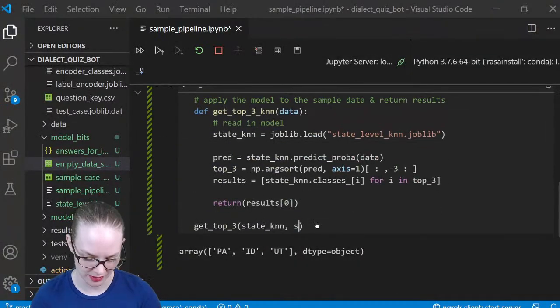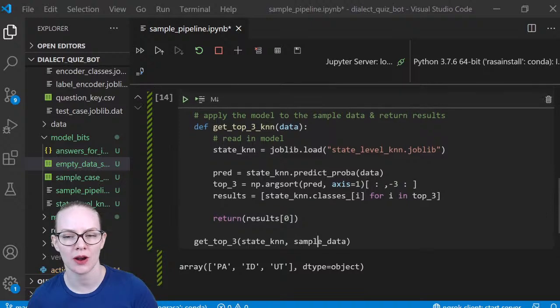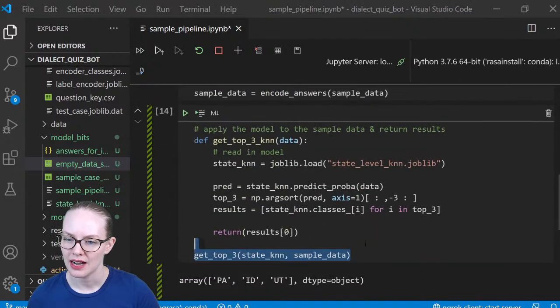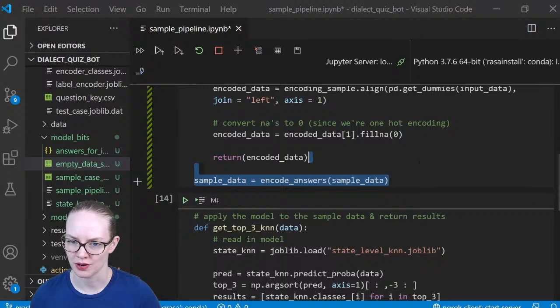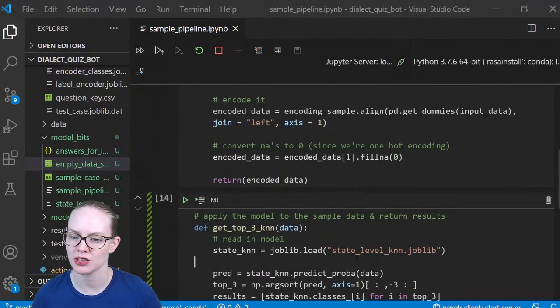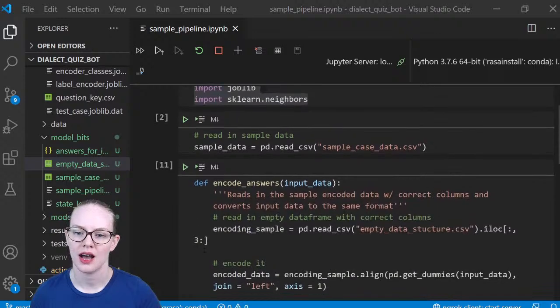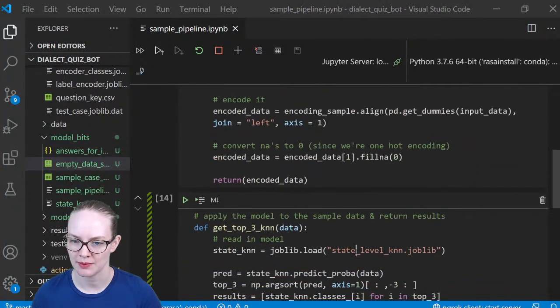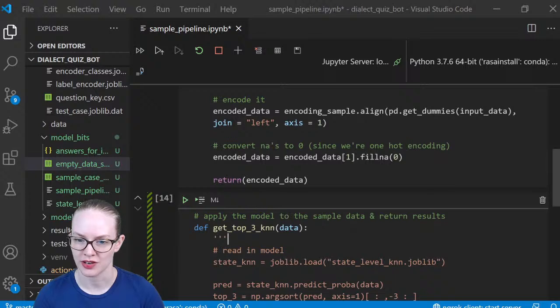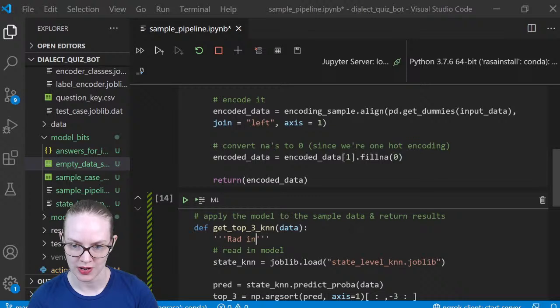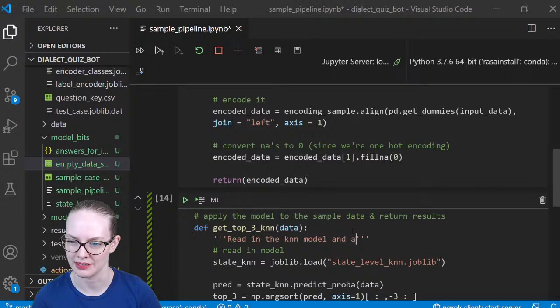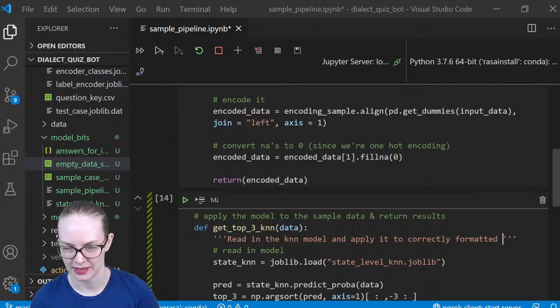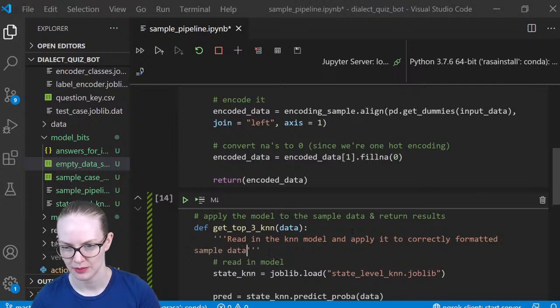Oh, actually, let's double check that we are actually using the sample data we created earlier. All right, same output. Fantastic. So now, instead of having a bunch of unconnected pipeline things, we just have 2 functions. Oh, and let me add a docstring to this function as well, just to make our lives a little bit easier in the future. Read in the KNN model and apply it to correctly formatted sample data.